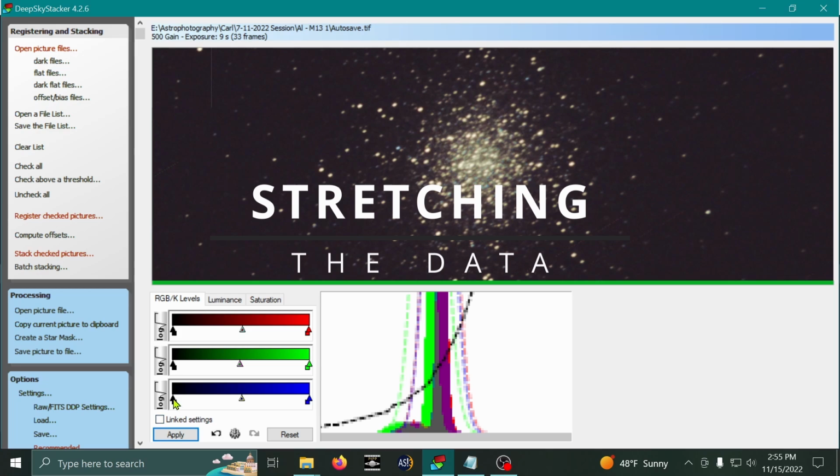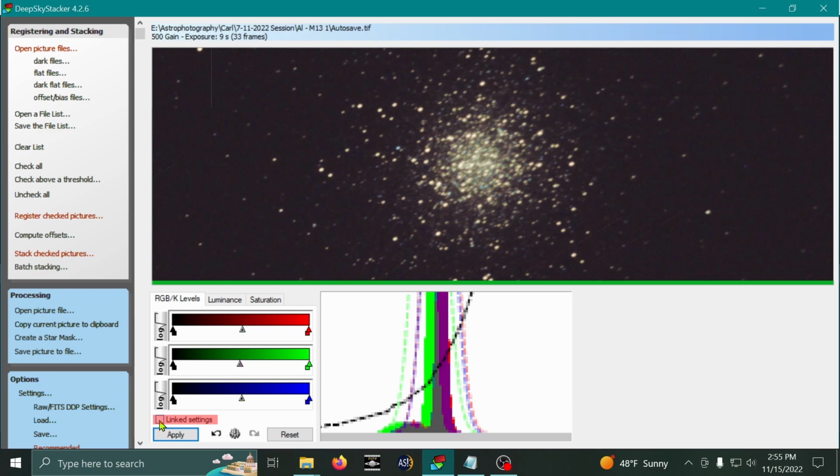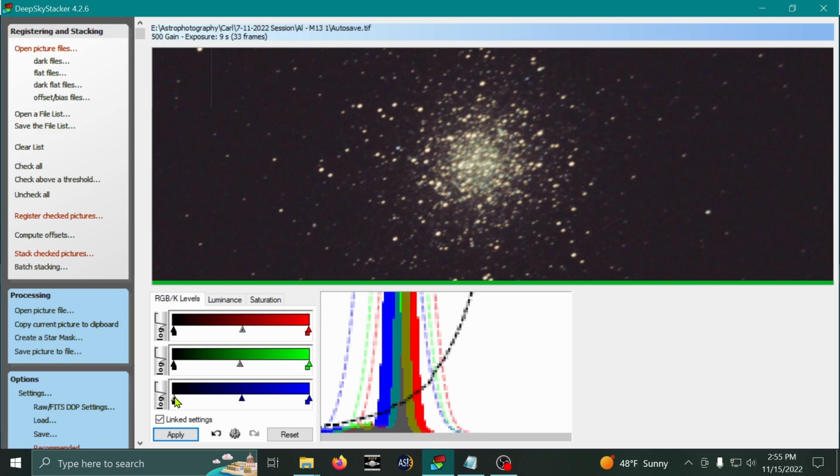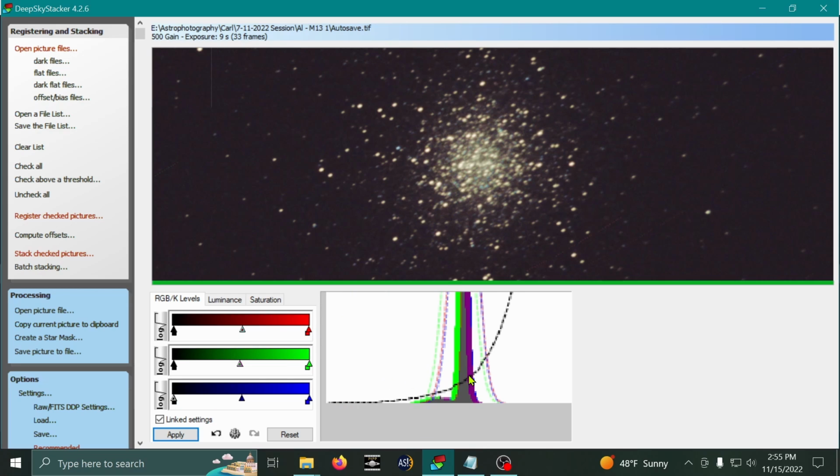And check this out. I'm going to come over to linked settings. When I click this, that means that anything I do here will drag all three of the red, green, and blue channels together. So I can just mess with one of these triangles, and all three will move together. So I'm going to grab this left one, the dark one, and I'm going to increase basically the noise. I'm like increasing the exposure by doing this.